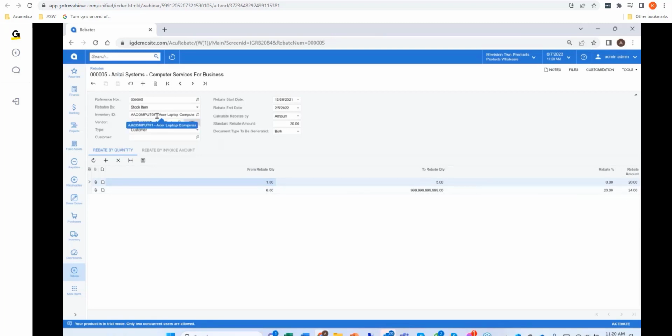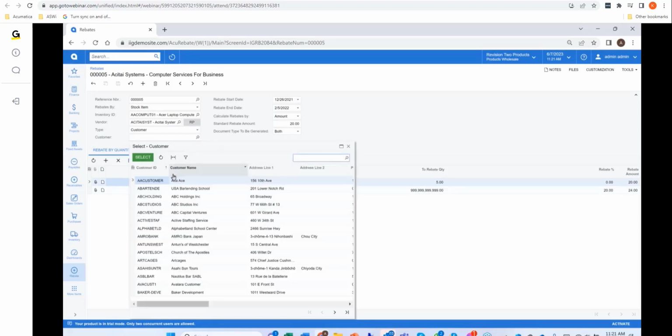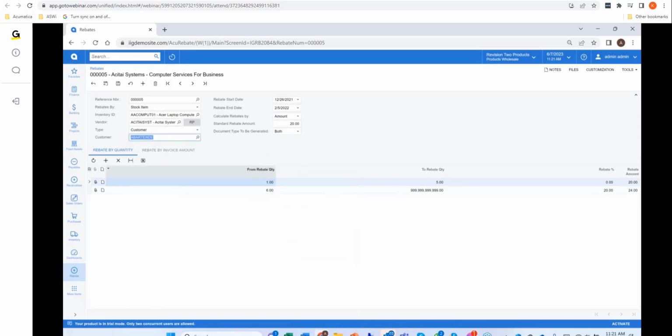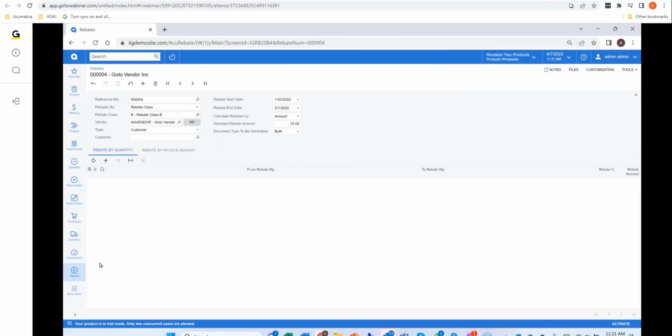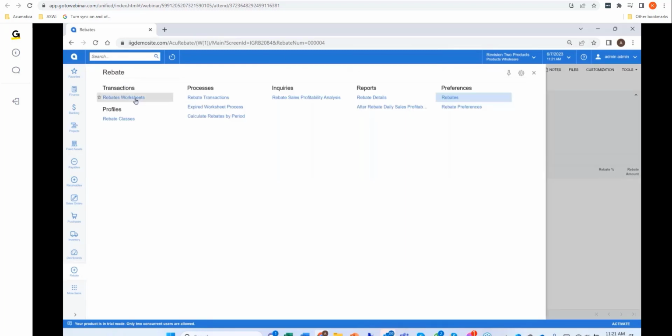And this rebate is for a stock item, just this one item, to this one customer class or a specific customer, which you will enter in here. So that would be for this customer basically getting the rebate. Very flexible. Then as you process transactions in the system, information is tracked in the rebate worksheet.